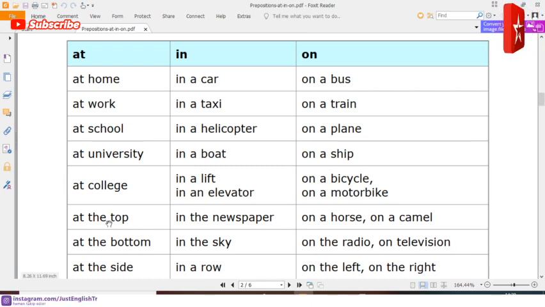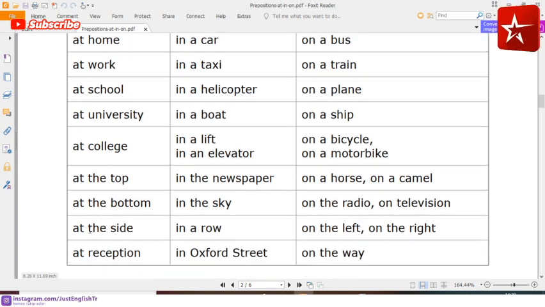And you can see at the bottom, at the top, at the side, yukarıda, aşağıda, veya yan tarafta, at the side. Okay? So, like we always use at, with the top, the bottom, with the side, at the top, at the bottom, and at the side. And the last one, at reception. At reception. Great.